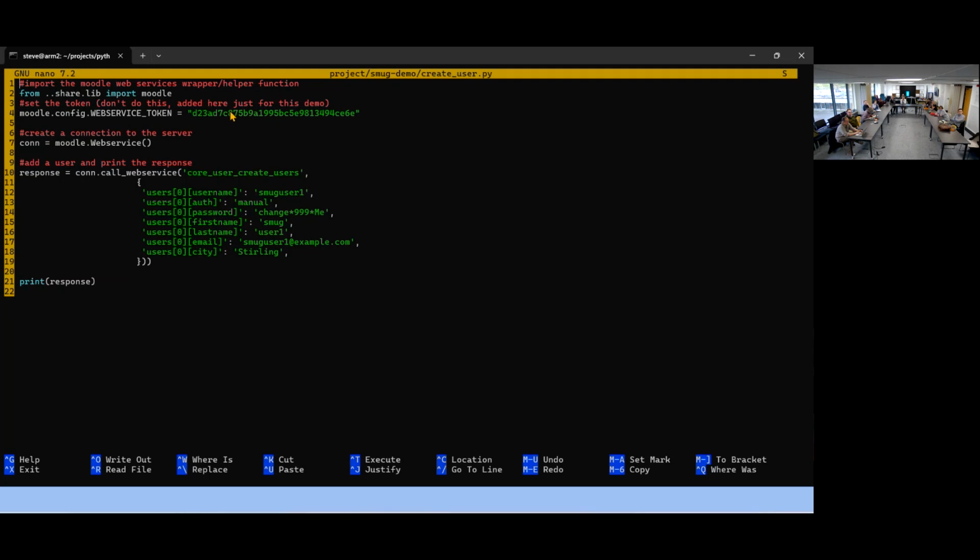The next line is what's called a web service token. So this token is the key to using web services. If this token gets into somebody else's hands, you're in trouble. So these things have to be kept nice and safe and secure, and putting them into a program like that is a really bad idea. But this is the demo, so bear with me. I'll go through tokens in a bit more detail in a moment.